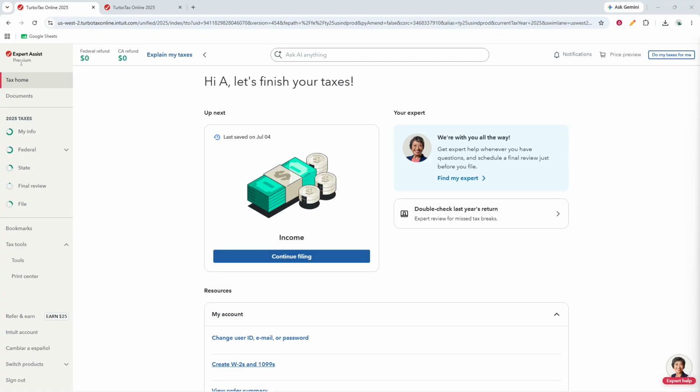To begin, sign into your TurboTax account and open the tax return you're currently working on. Make sure you're inside the return itself before moving on, since the option to change plans is tied to the return you already started. Once you're in, look over to the left-hand sidebar and scroll all the way to the bottom. There, you should see an option labeled Switch Products. Go ahead and click that. This is the area TurboTax uses to let you move between available plans without wiping out your existing return.